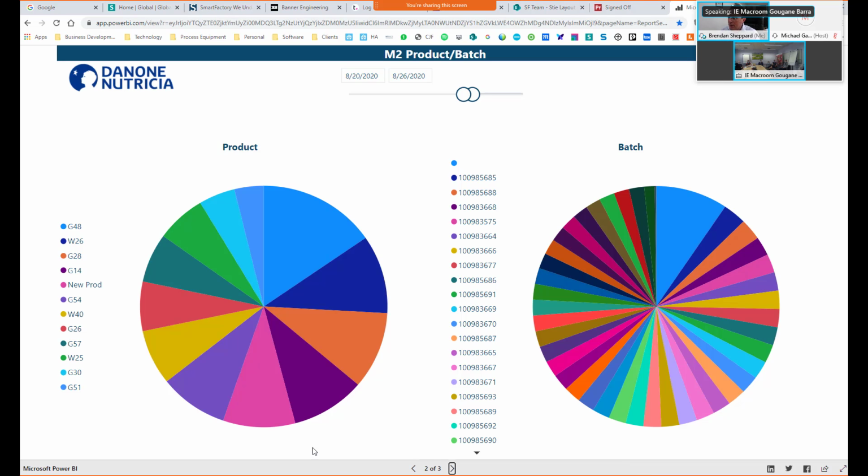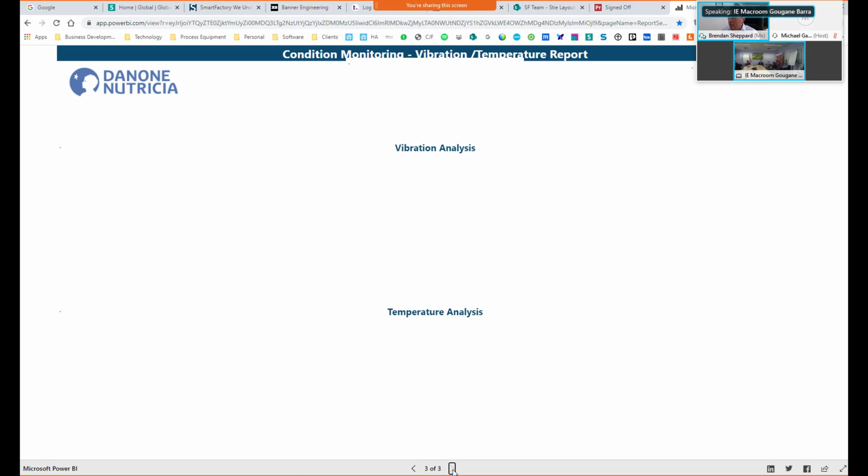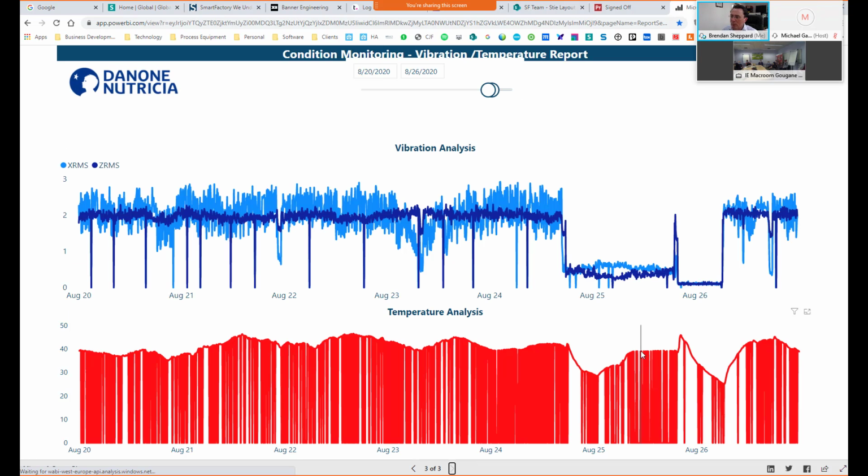And then on the third one here, we did a vibration. We have a wireless sensor mounted on one of the air handling units that we're just doing some analytics on.